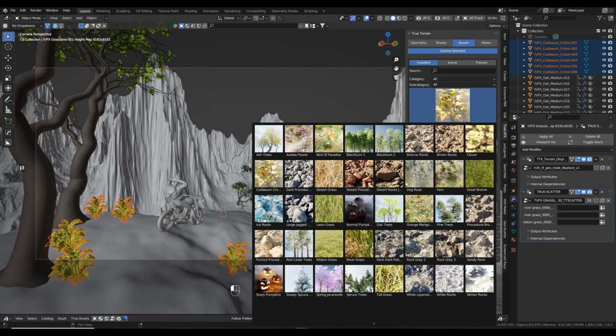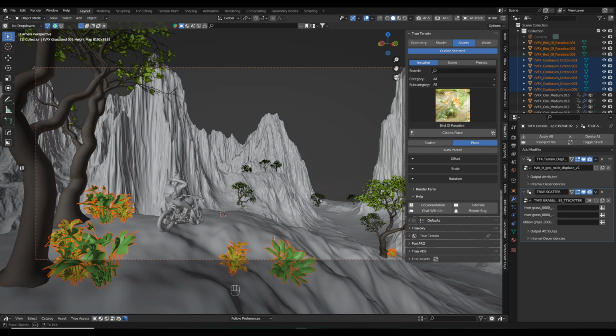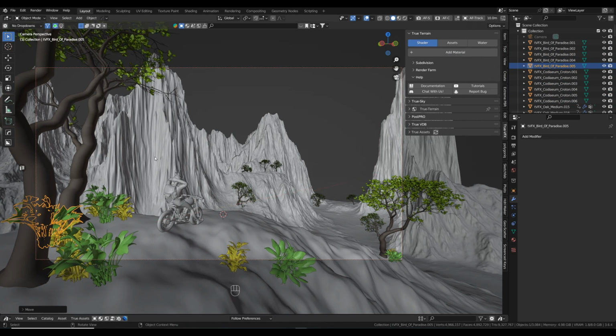Right click, and maybe, I don't know, Bird of Paradise, click to place, over there, one here, one there, one here. And one there. Right click, take this one, bring this a little bit more in so it's peeking through, like so.